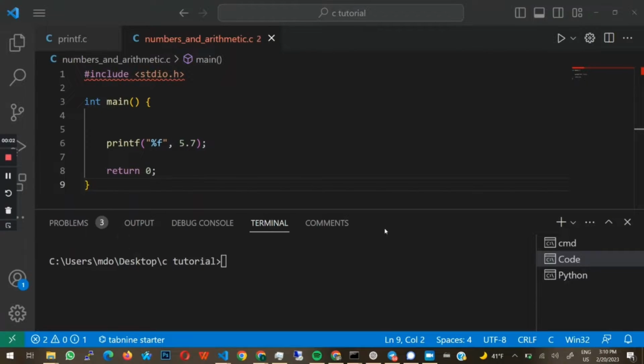In the last video, we talked about the printf function, and we talked about how to print out different data types and then the different kinds of format specifiers that we have. So in this video, we're going to talk about basic numbers and basic arithmetic. That is adding numbers, subtracting numbers, dividing and multiplying. And then we're also going to look at some cool things that we can do with the math.h library.